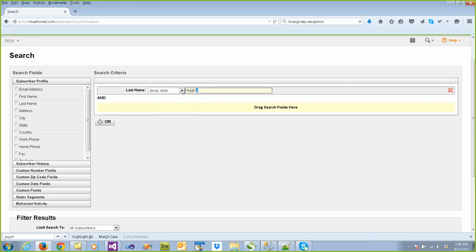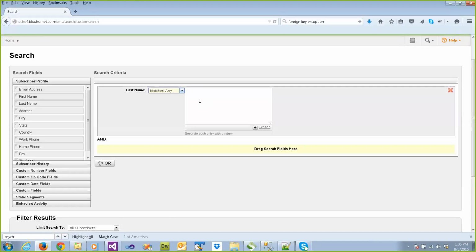Now let's look at matches any. If I have multiple options, I can say Higgins, and then also Higgins Hill. So that matches any of these, and you have to separate these by line.